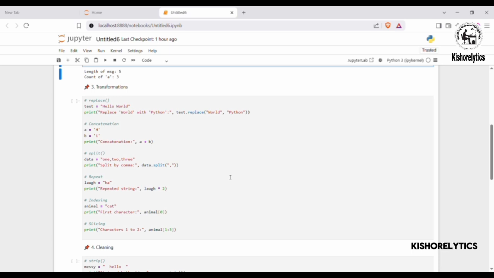So welcome guys, and in the third type we can use the transformation functions. The first type is the replace function.